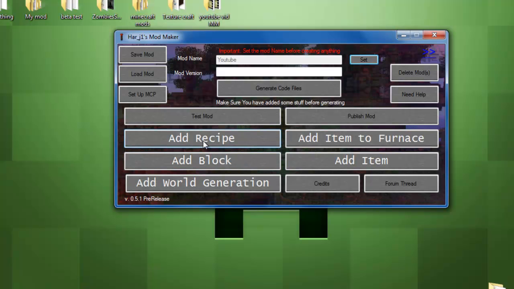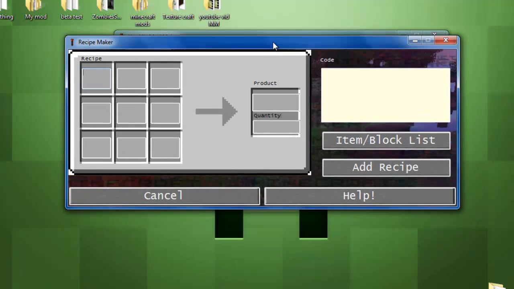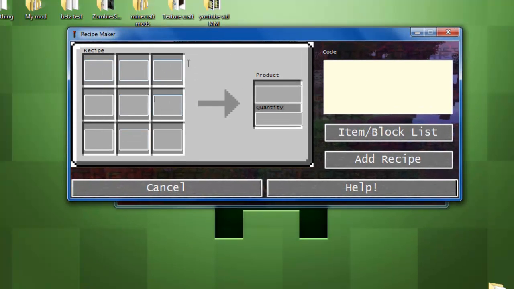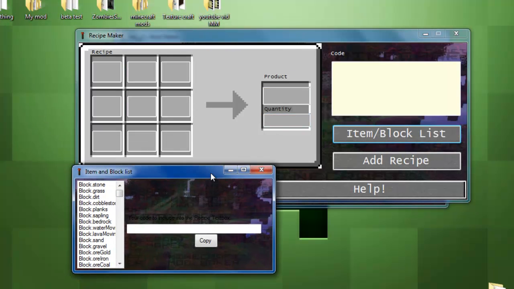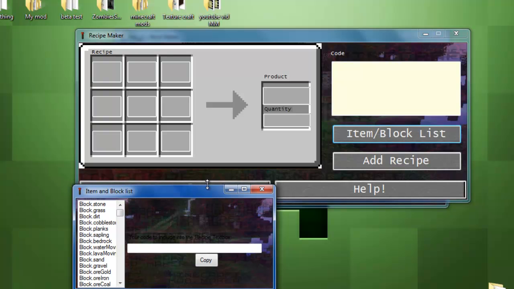So we're going to start off with recipe, so we'll click add recipe, and the way this is laid out is this is your crafting table. As you can see, there's your crafting grid, and this is what it gives you. The way this has been laid out is really easy to understand. All we have to do is place what we want in these squares of how we want it to be crafted in Minecraft, and then we place what it will give us and how much. So for the purpose of this, we're going to click this, add item / block list.